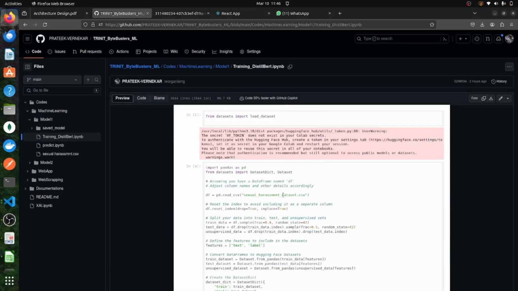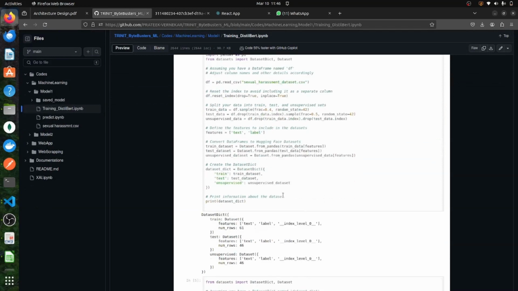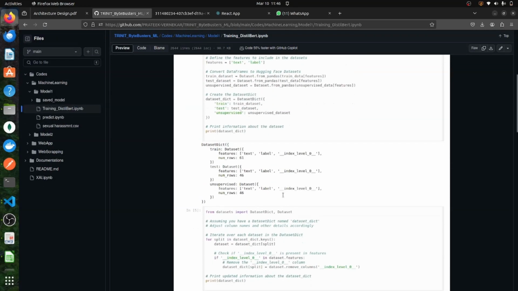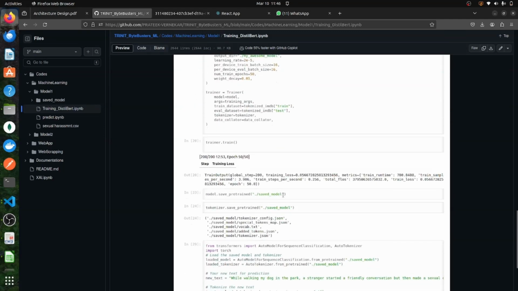This is the code for training the DistilBERT architecture for the first model, wherein we have obtained the datasets, converted them to tokens, and broken them down into train, test, and unsupervised data. Those are then converted to tokenized vectors and passed into the training set. After training, we save this model, and the saved model is used as a checkpoint to create the Python Flask application.